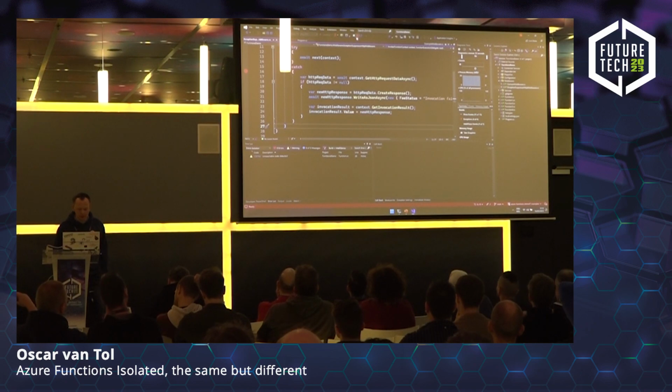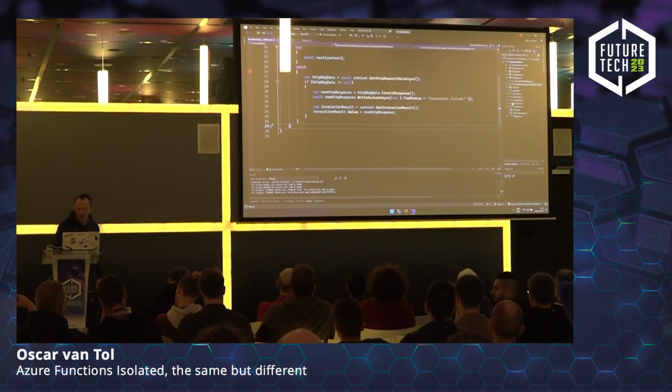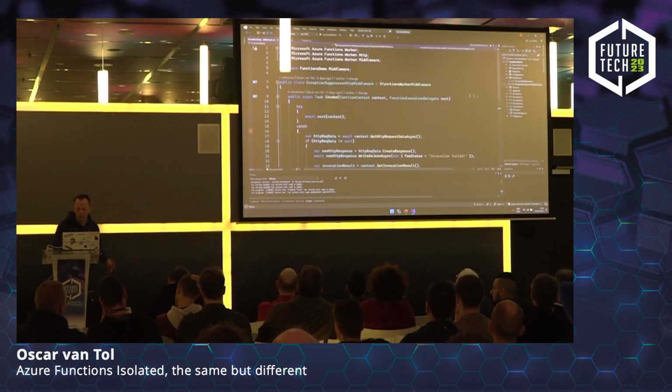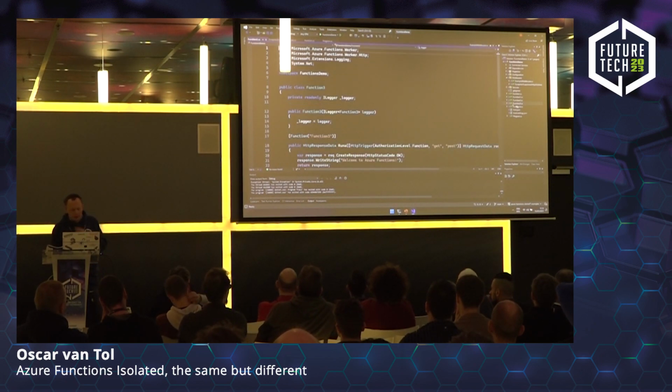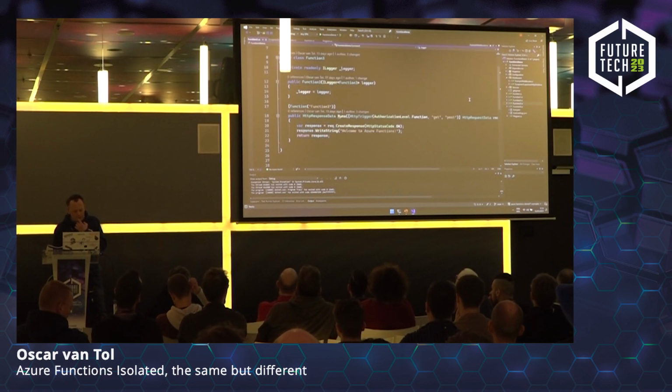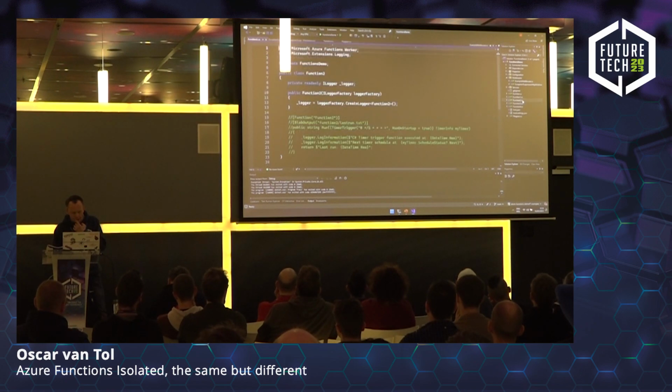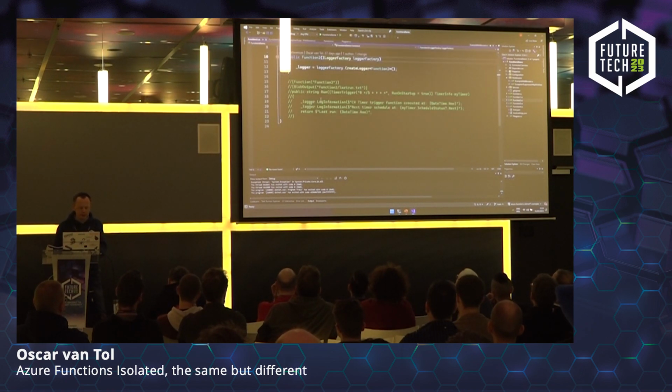I promised you something about output bindings, because we're looking mostly at triggers now. So in, no, this one. Yeah. This.